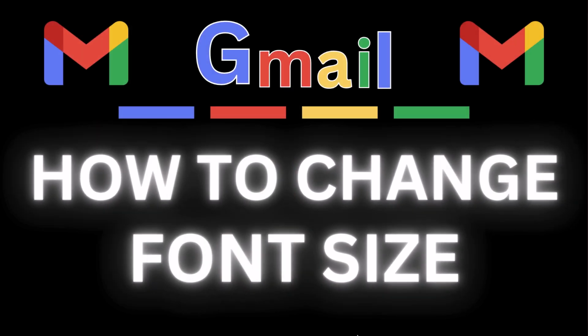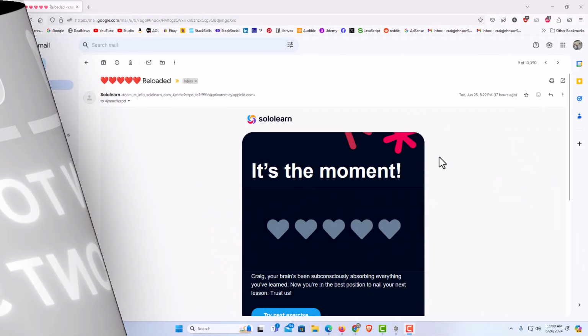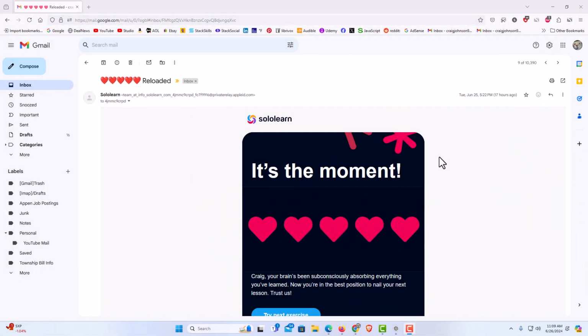This is going to be a video tutorial on how to change the default font size in Gmail. I will be using a desktop PC for this. Let me jump over to my browser here. I have my browser open now and I am logged into Gmail. To change the default font size in Gmail, it's very easy to do.